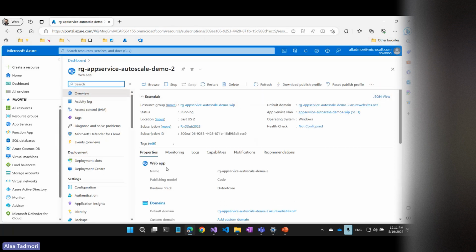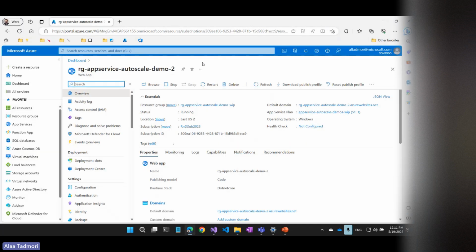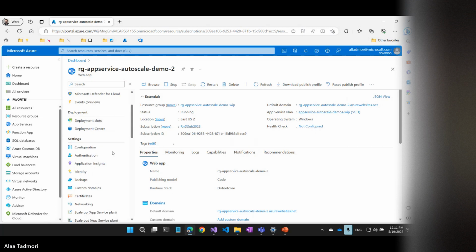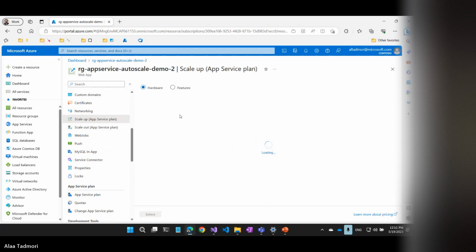All right, so this web app, I just deployed code from the Visual Studio template. There's nothing special about this code. I just added a sleep of 2 seconds and a message to know that we are running our code when we see it in the log. This app service is currently running on a standard tier, as you can see here. I'll first scale this up.